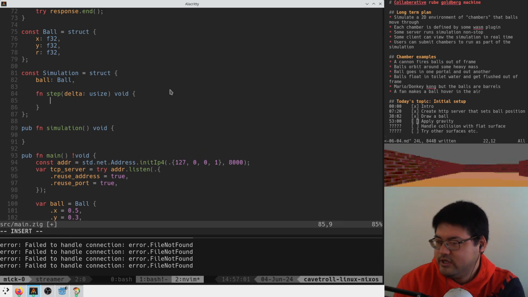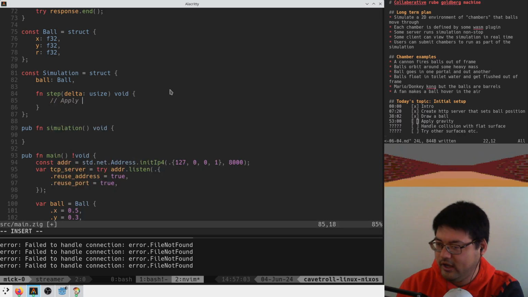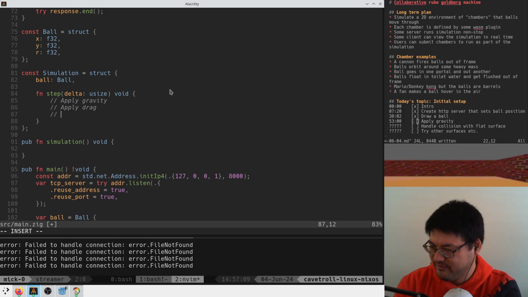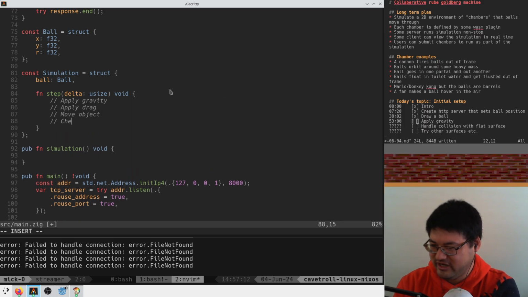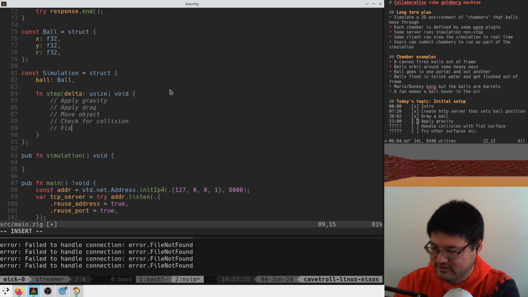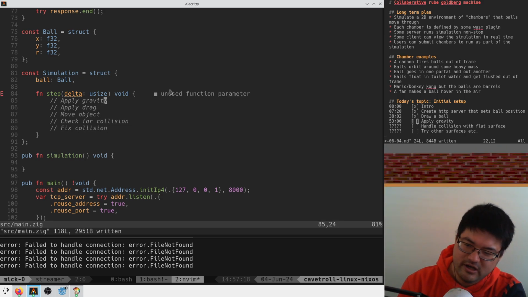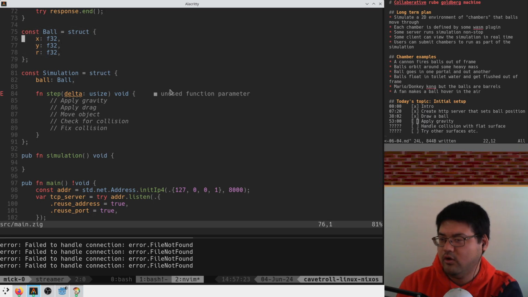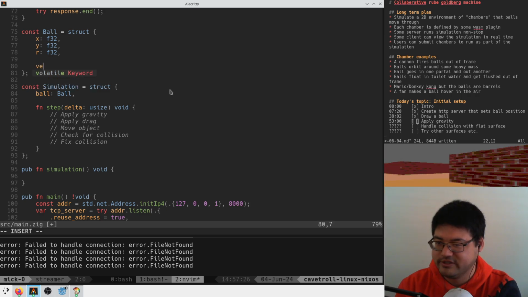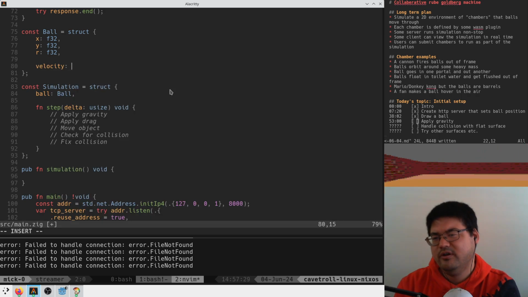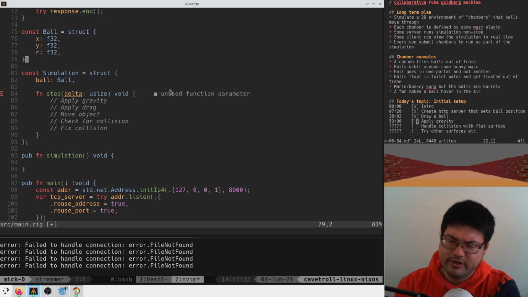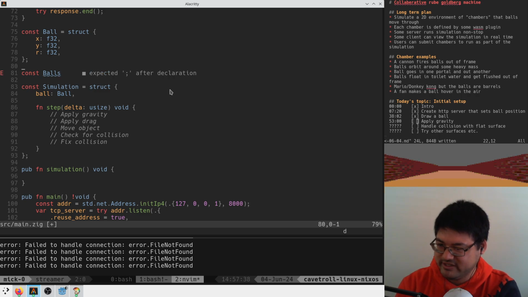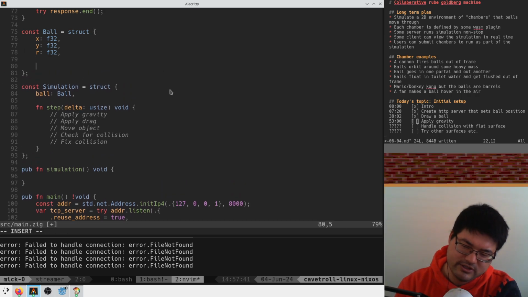Okay. So what's he going to do? He's going to apply gravity. Apply drag, move object, check for collision, and then fix collisions. Okay. So we have a couple options here. One, the ball could just hold its velocity inside. Or we could do something more game devy and have balls, which is one array of things, and velocities, which is another array of things. But for now, let's just stick the velocity in here.